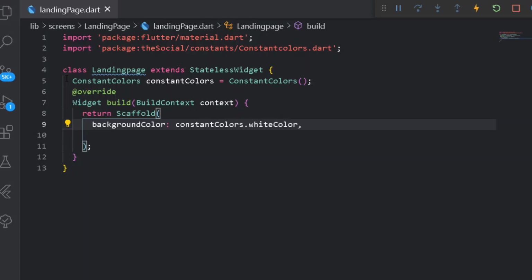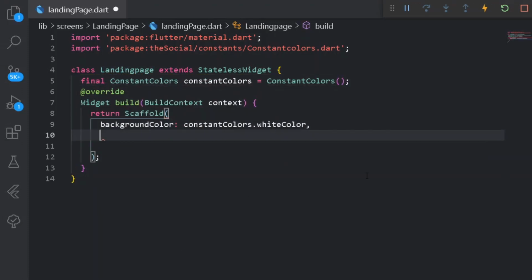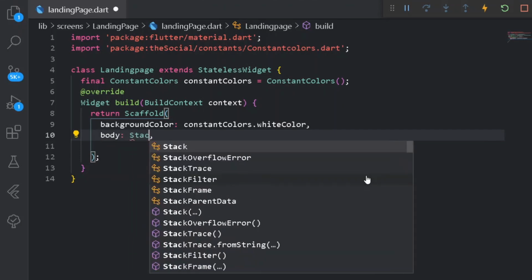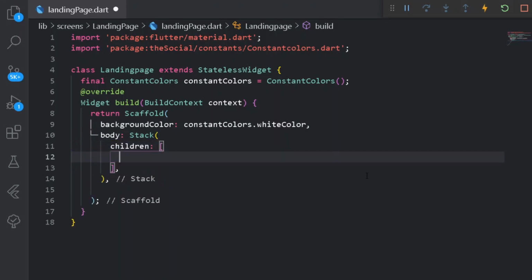So under landing page, alright, we have a tiny thing here, I don't like that. So after having the background color, let's have a body for our entire scaffold. The body shall be nothing but a stack of all the widgets. So under a stack, let's have all the children. Now this is my old habit of creating separate widgets so that we won't get any complexities.